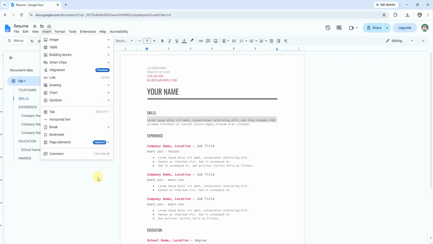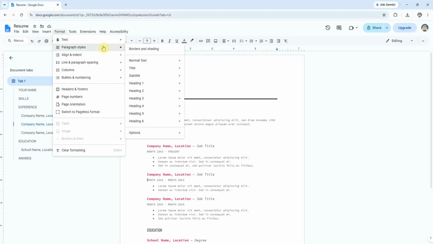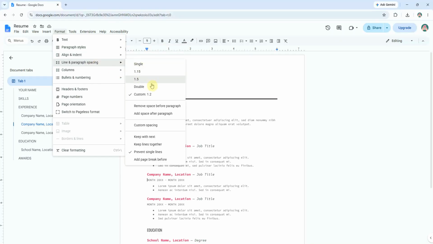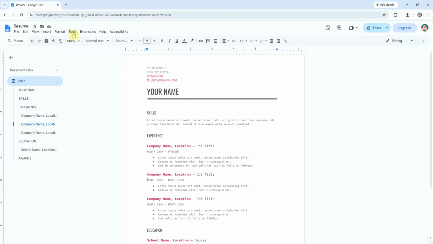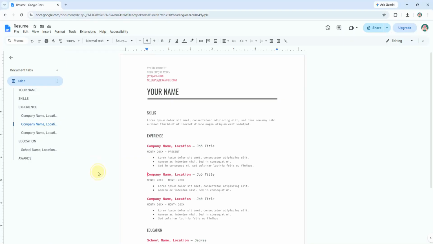If you need to format your text, head over to the Format menu, where you can adjust font styles, sizes, and colors, or apply paragraph settings like line spacing and alignment. The Tools menu offers features like spelling and grammar check, word count, and voice typing if you want to dictate instead of type.